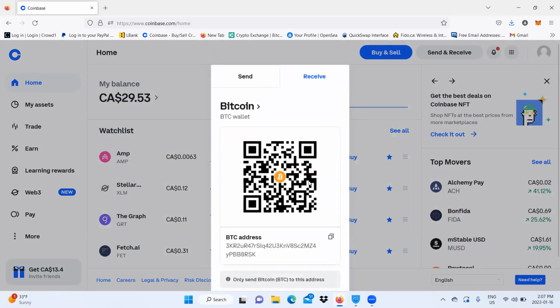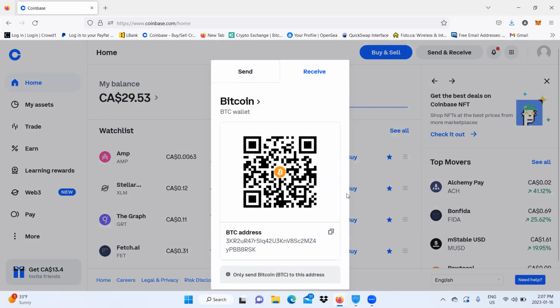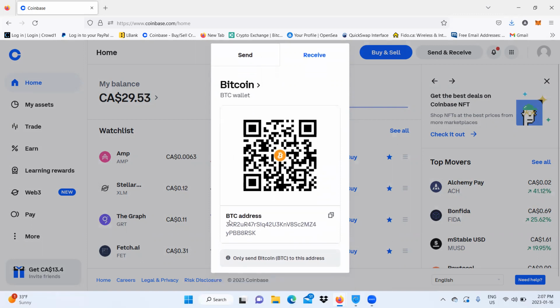Then over here it shows my Bitcoin address. What I want to do is copy this address, and then I can send this address to the person sending me Bitcoin. Usually it takes about 30 minutes to an hour for the transaction to be processed.